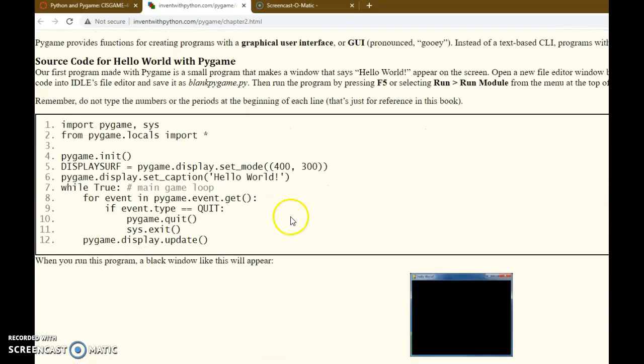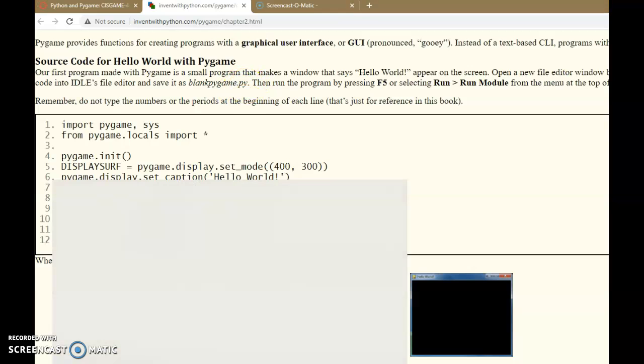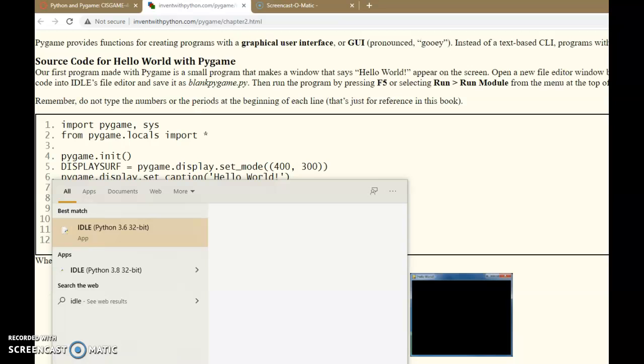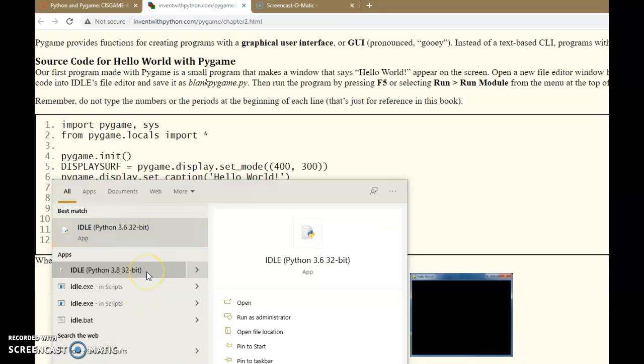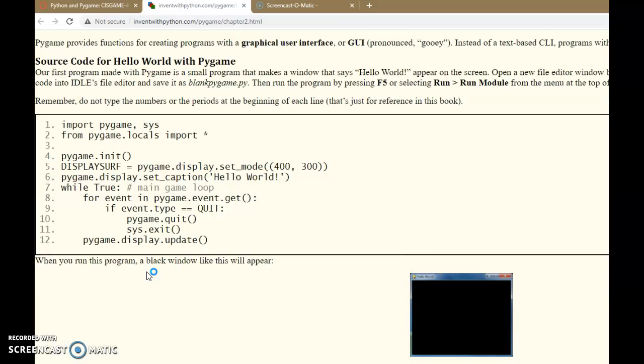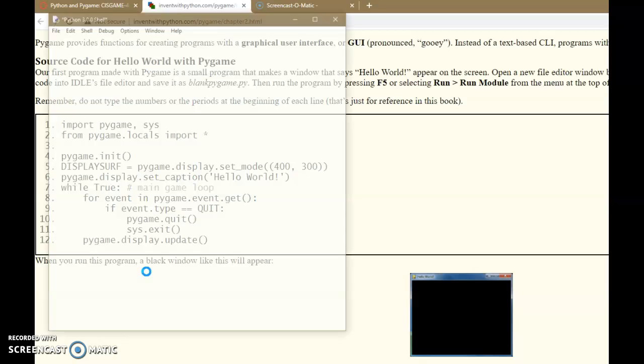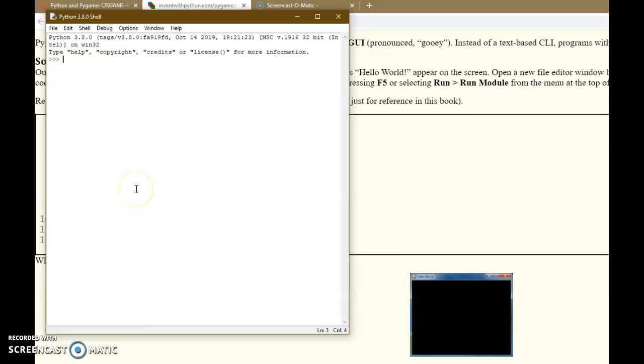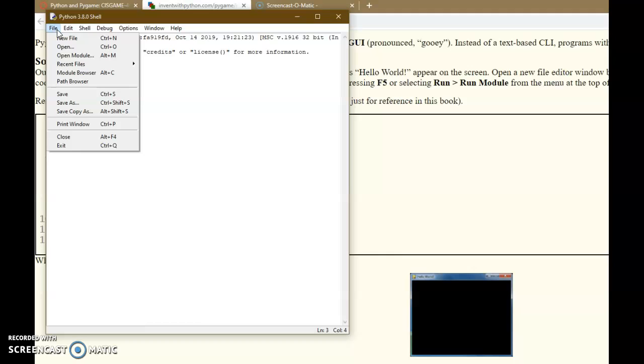And the first thing that you want to do is look at this code right here and try and put that in. It says to put this into a file editor and save it as blank pygame.py, which is something that I've already done. So I'm going to open that up using IDLE. Again, if you're using an online IDE like REPL.it, you can just type that code into there. But I'm going to bring it up on IDLE so that I can share it with you.